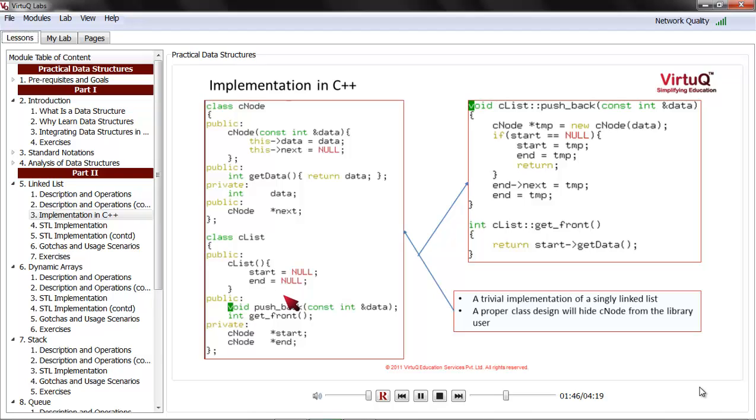Two functions, pushback as well as getFront. Notice that they are not in the C++ coding convention style that we have been following, but we have used these function names because they are similar to what STL does, so that there is no confusion and you will find it very easy to correlate them to the STL functions. Pushback is going to insert the data element at the end of the linked list, and getFront is going to return the first element.